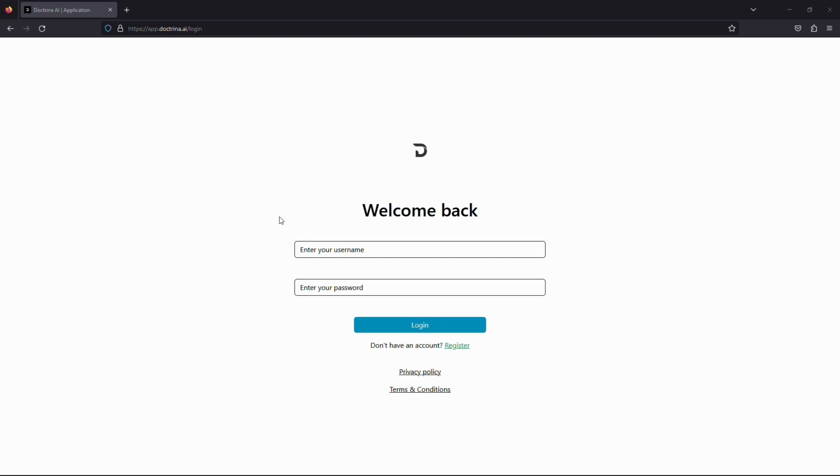If you wish to log into your account again, then you can do so by entering your username and password that you just wrote down in these fields. So this was how you can log out of your Doctrina AI account.